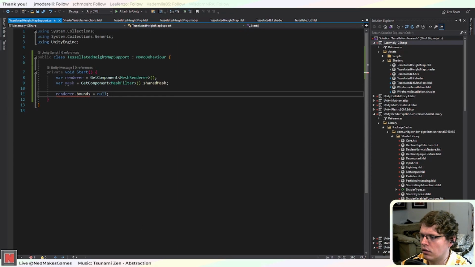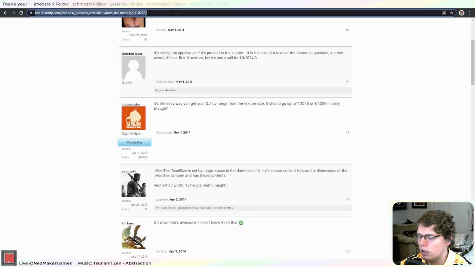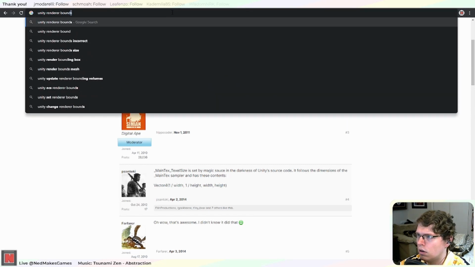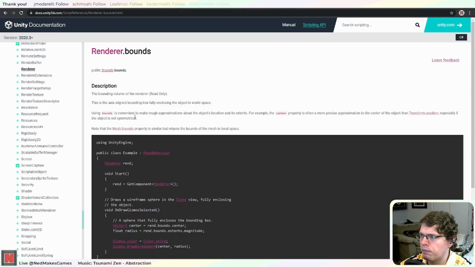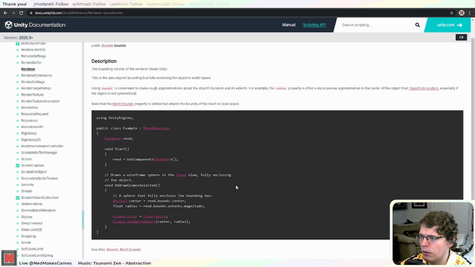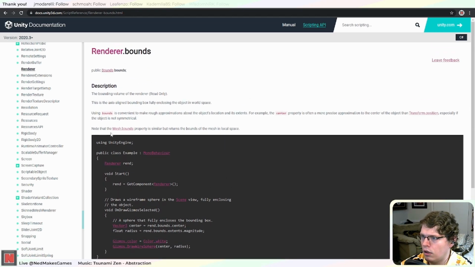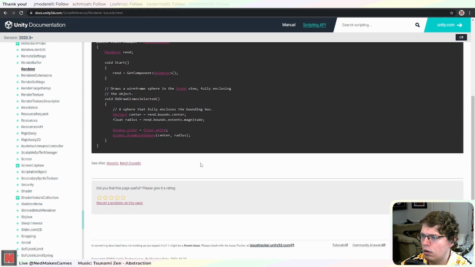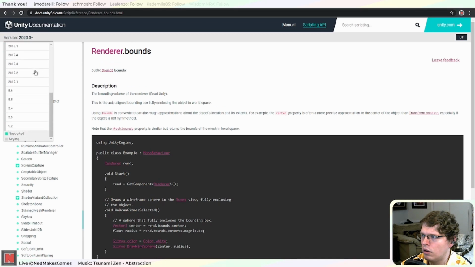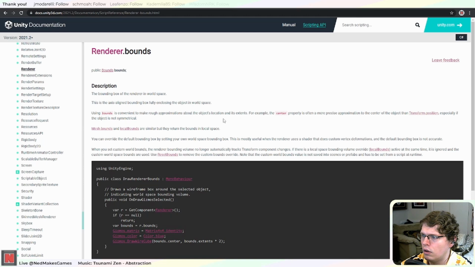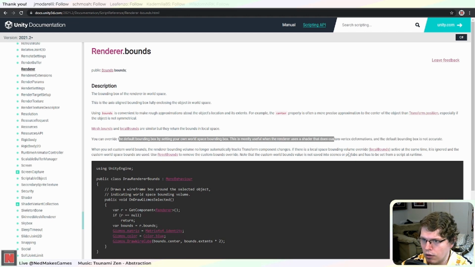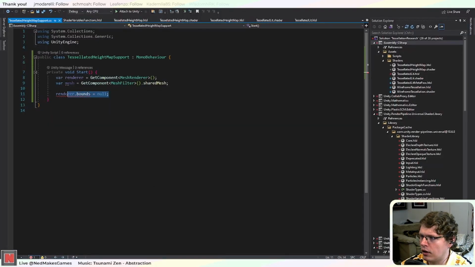Yeah, you're finally able to set that in the newest version. This is 2020.3 that I'm working on. Okay, you can override the default bounding box by setting your own world space bounding box. This is most useful when the renderer uses a shader that does custom vertex deformations. So, okay, well that's fine. We just won't be able to set this.